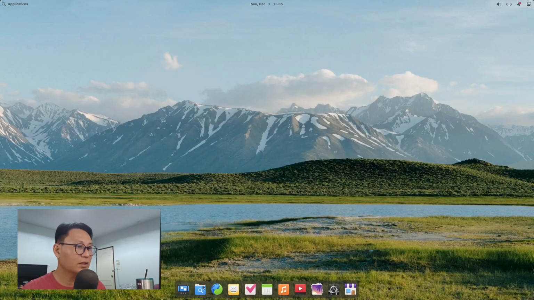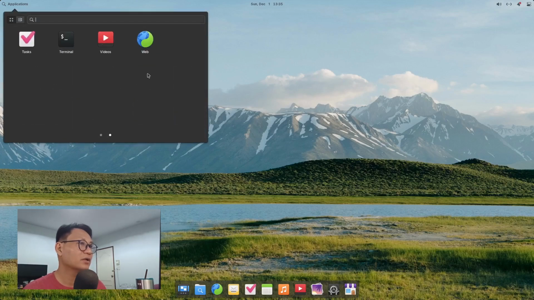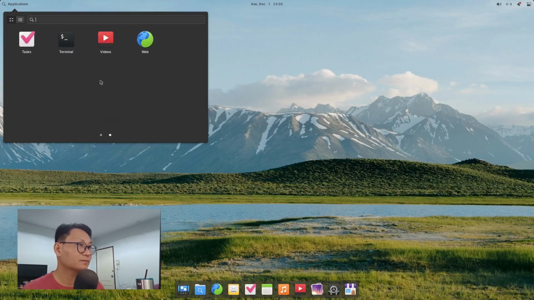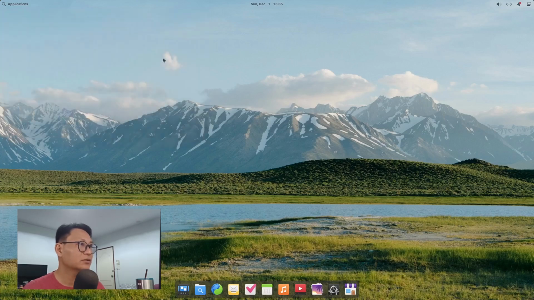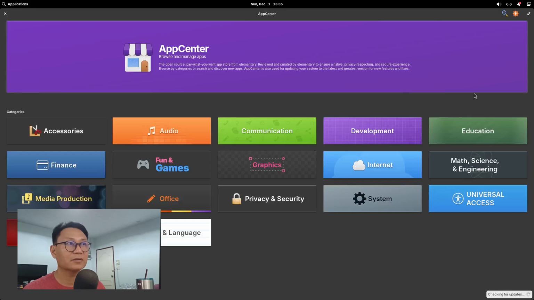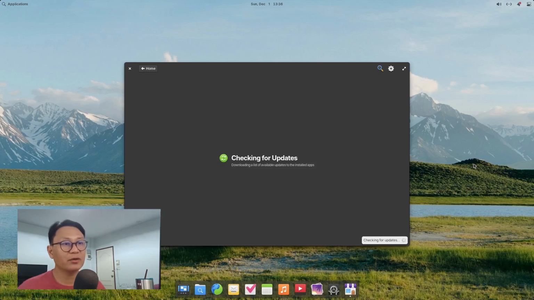So let's go to the application again. Of course, the other content is on the other side, so you just have to swipe or use the scroll of your mouse. So let's try to look into the App Center and download something. Okay, you can also double click the bar right here, or you could click right here. Oh yeah, I remember, we need to check for the updates. We need to download everything first before using it. So it is checking for the updates.